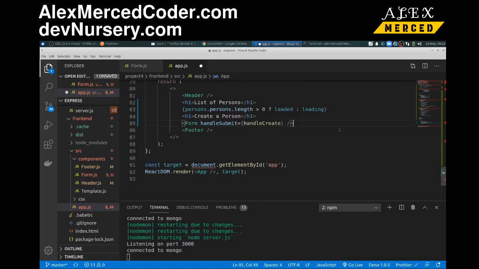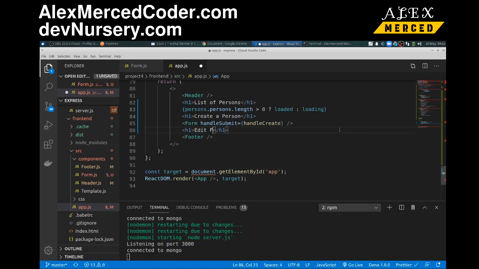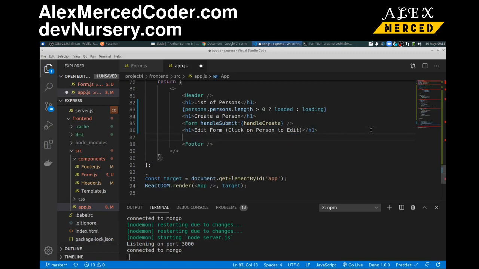So now I'm going to create another h1 that says edit form. Okay, click on person to edit. We'll create that functionality in a second. But essentially this is going to create another form. The handleSubmit function we're going to send in is going to equal handleEdit. Then we need to pass in the ID, person ID, so I'll just call it PID, is going to equal something we don't know yet, so we do need to create that functionality to select a person first.